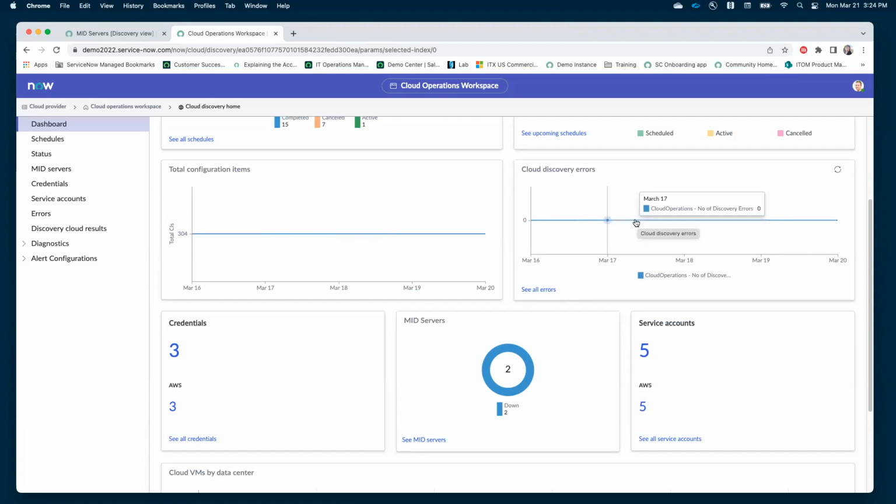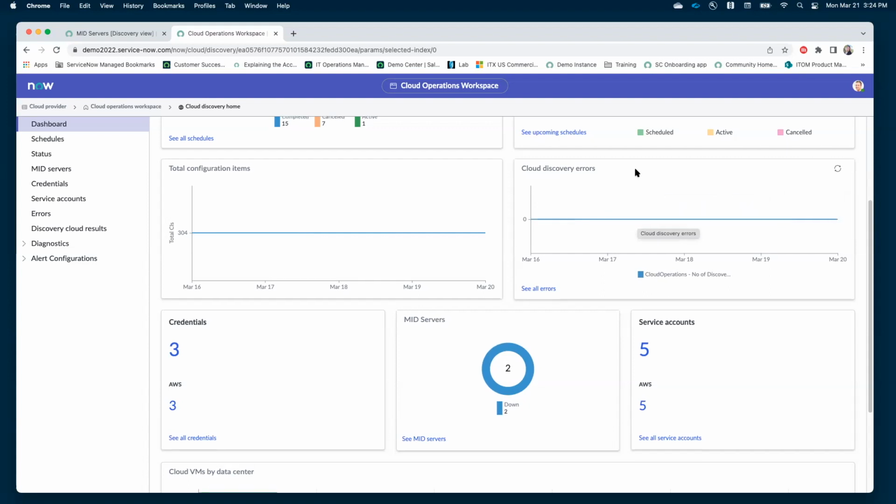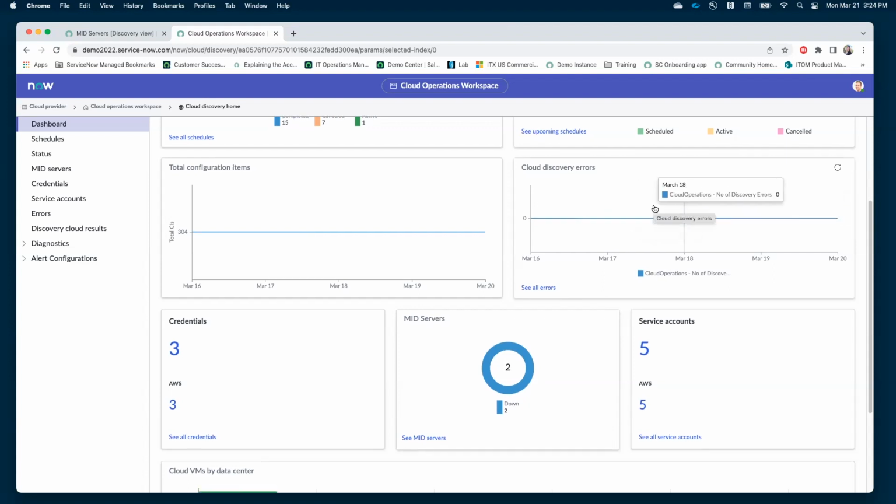As well as my cloud discovery errors over the last few days. I want to make sure I didn't have any sort of spike in the errors that were coming back from my normal discovery schedules that I have configured to my different clouds. If I did get 30 more errors than usual, or I had 0 one day and 10 the next, this might be indicating a good point for me to look and see what changed, what happened here. Did we have a credential change? I can click into those errors and see what's going on, which we'll look at in just a moment.